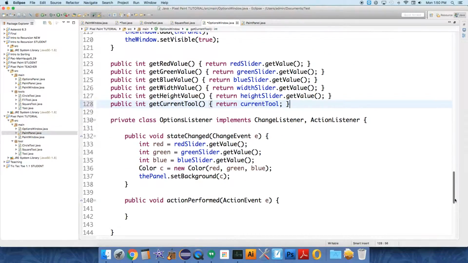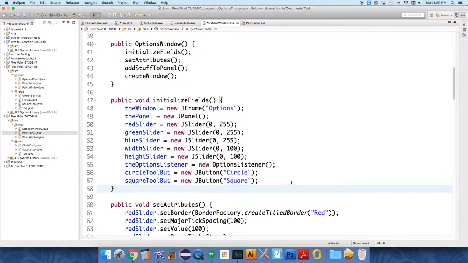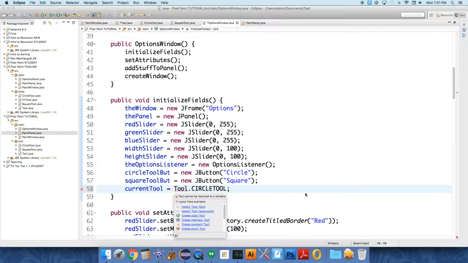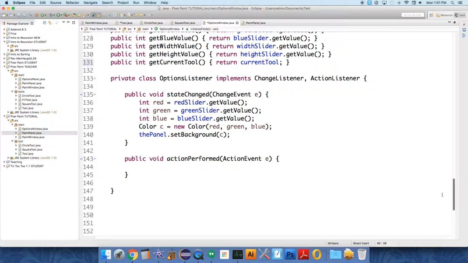And now we need to make sure we set the value of currentTool in our initialization stuff. So let's set currentTool at the beginning. currentTool equals circleTool. Oops, Tool.CIRCLE_TOOL, because it's a constant in the Tool class. And we need to import Tool. Now we have that done. Whenever the buttons are clicked, let's set the current tool.